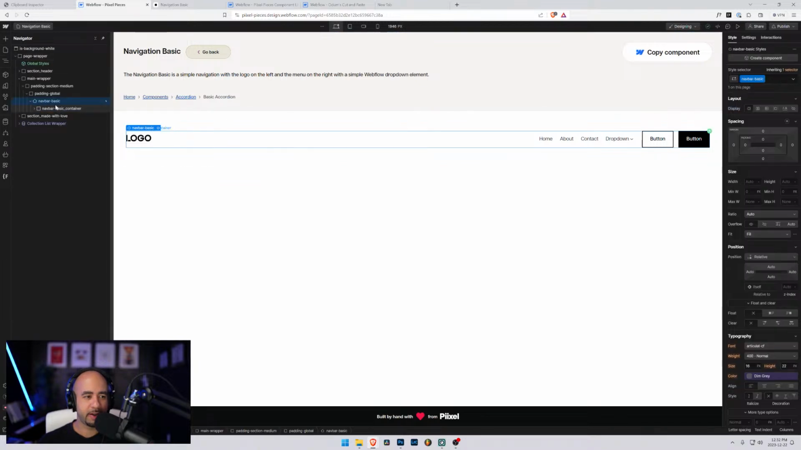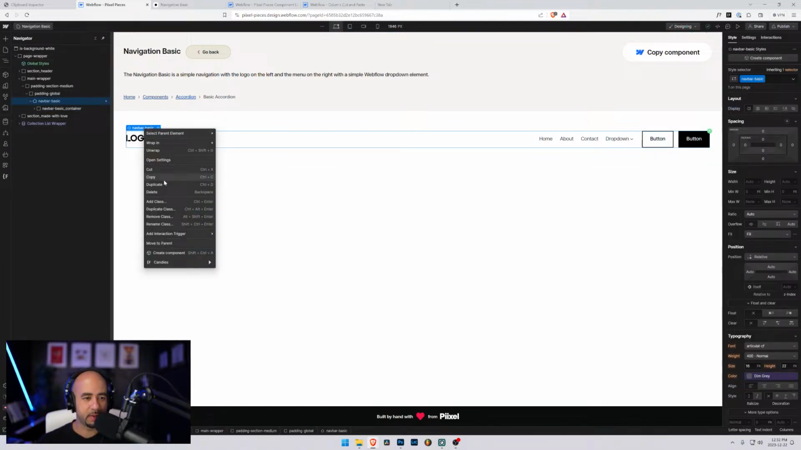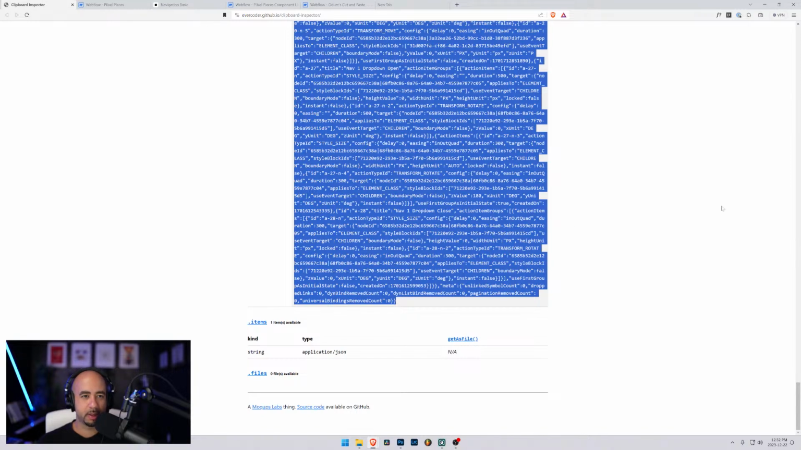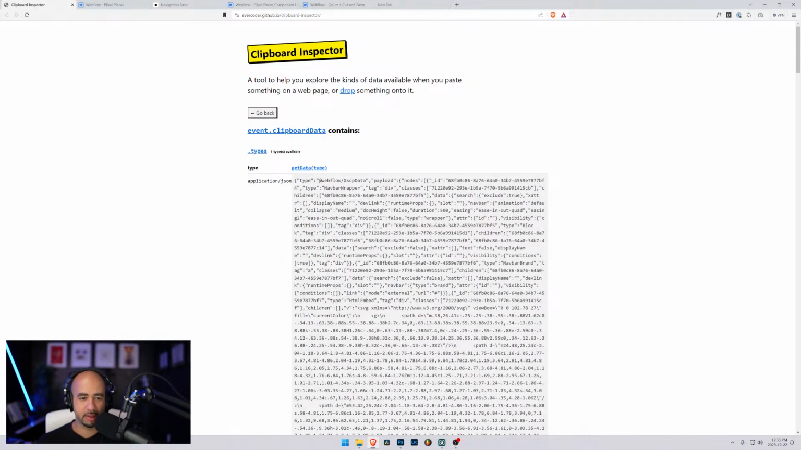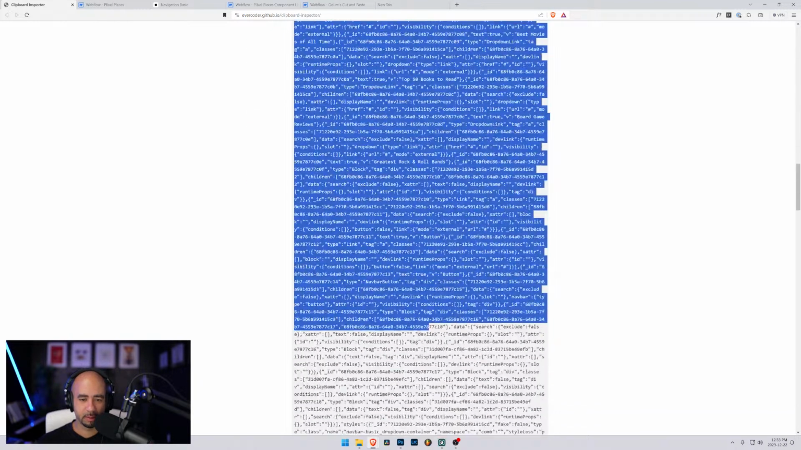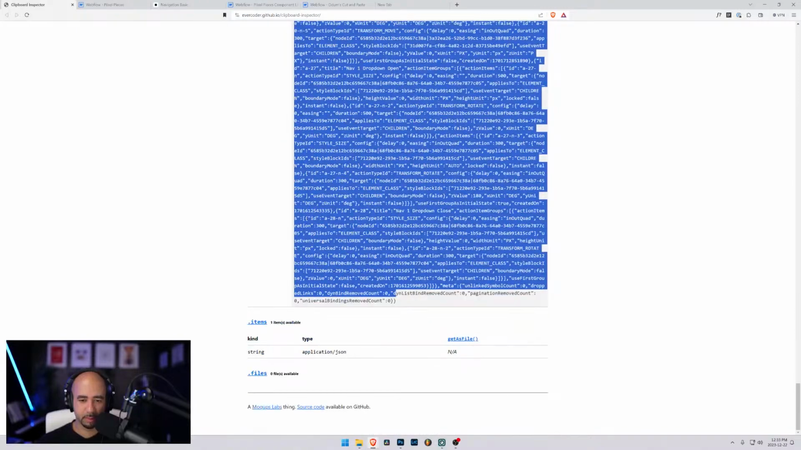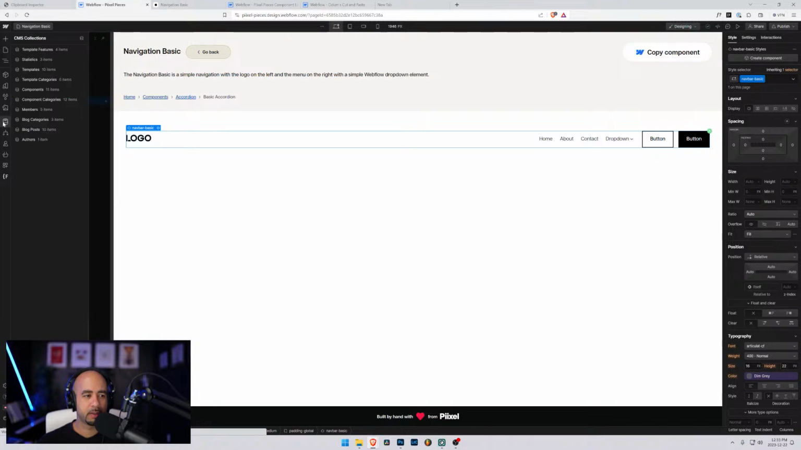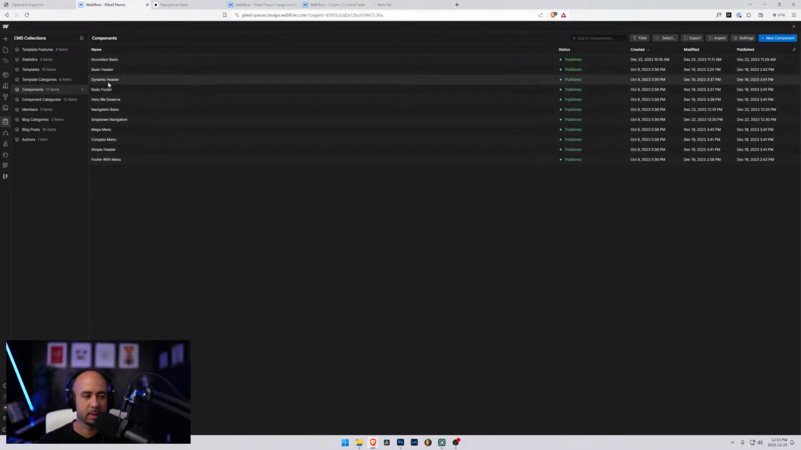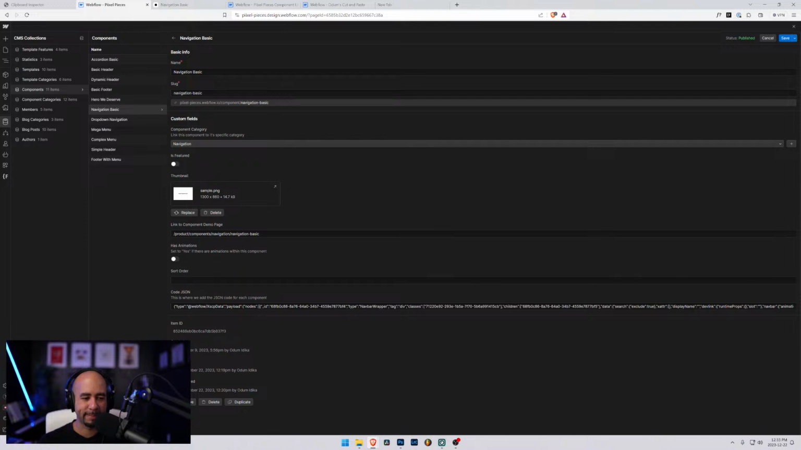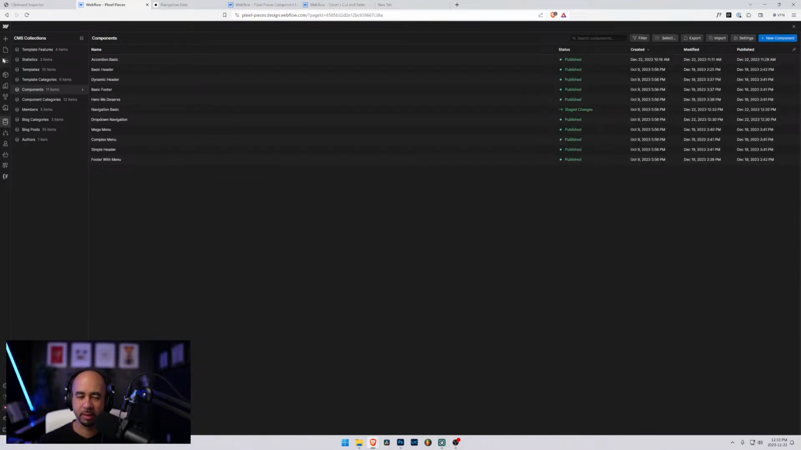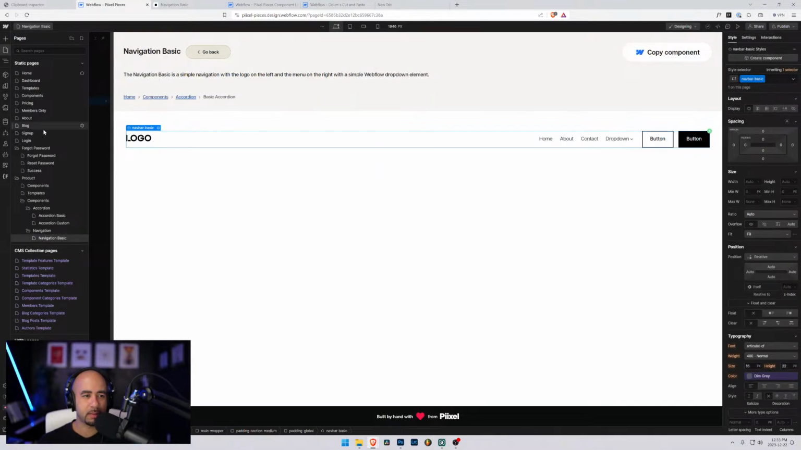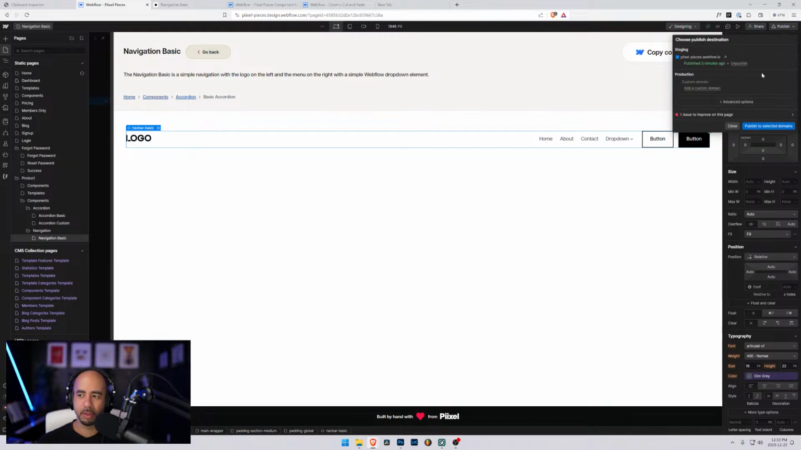So go here, navbar basic. I'll make sure I do this copy. And oh, this is always such a long scroll. Go back and then paste. And then copy. And back here. And paste. Save. And, oh, publish.